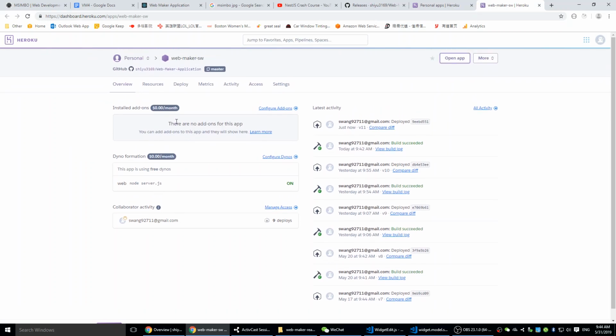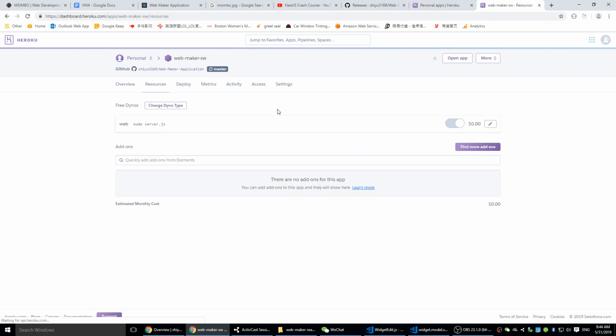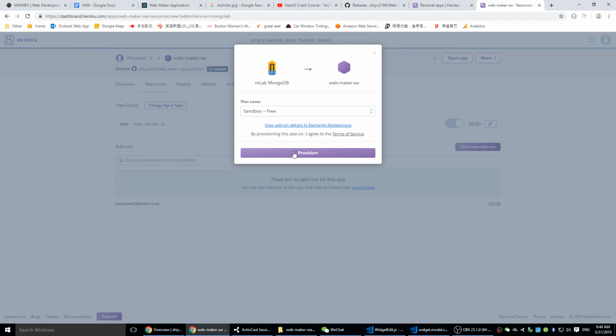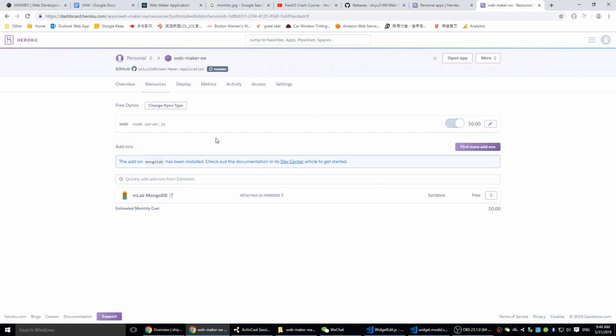Right. So to connect this one to a database, we are actually going to create an online database. If you go to the application here in overview, there's a button called configure add-ons, and we are going to search for an add-on called mlab. Yeah, mlab MongoDB. This one. We're going to add in this one. We're going to use the free version, sandbox free, and provision it. This add-on is going to be added to our application.